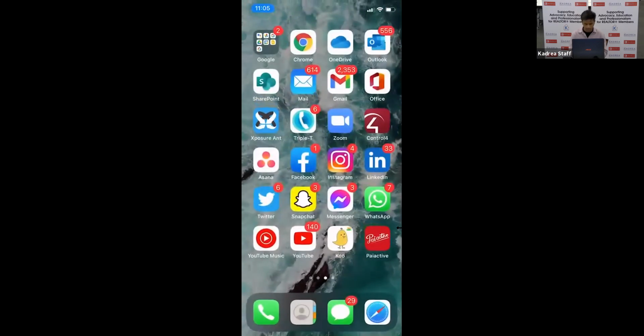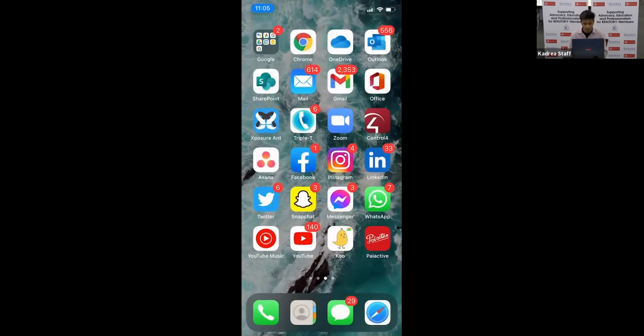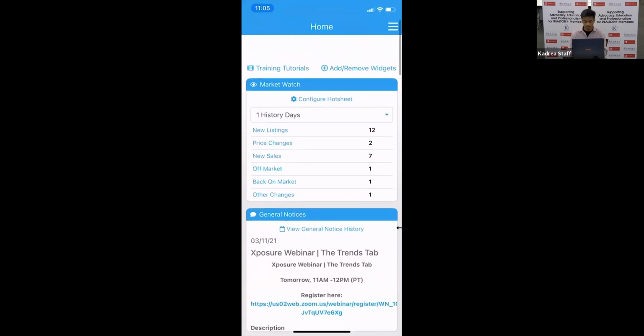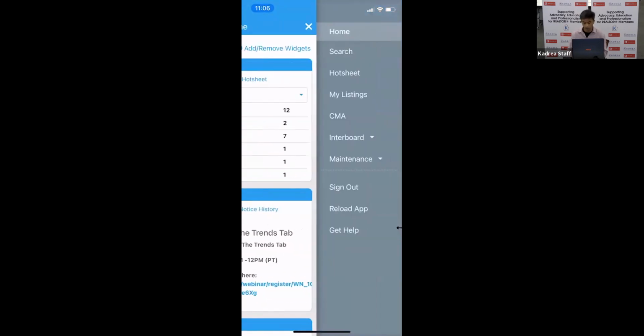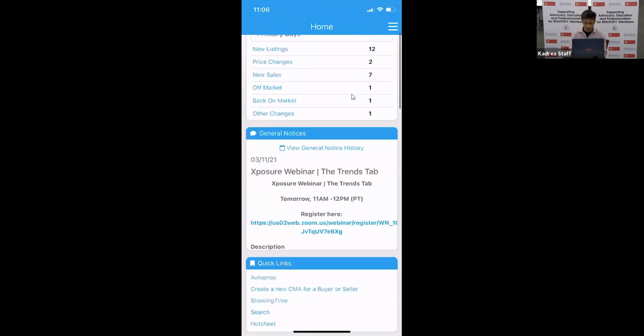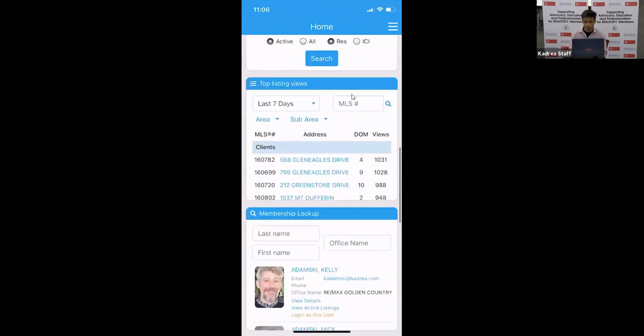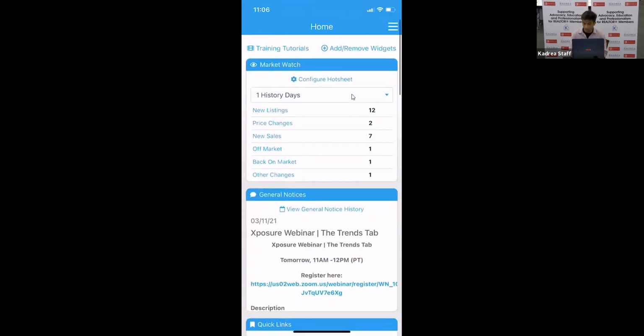So as you can see, I have Xposure on my phone right now. When I click on it, it takes me to the Xposure app. It's pretty neat. There are some features that are not present on the Xposure app, and one of them is the Trends tab. Apart from that, you have My Listings, the CMA, and the hot sheets. You can also search for listings on the Xposure app. It gives you everything on the go. So you may want to try this.